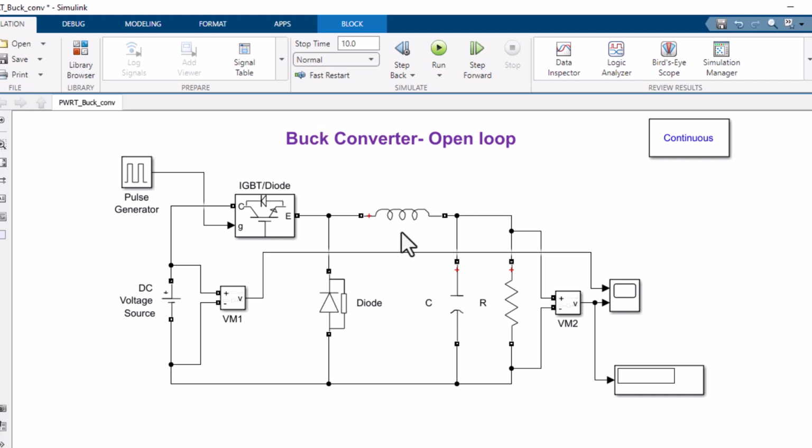Based upon my values of R, L, and C, I will be getting the buck output. Buck means the voltage will step down. It's a DC-DC buck converter, so the voltage is stepped down. So run here, and you can see the voltage getting stepped down. It is running. It will compile, and it will take some time. Just wait for a minute. Let the model compile, and you will get the step down output here in the display.